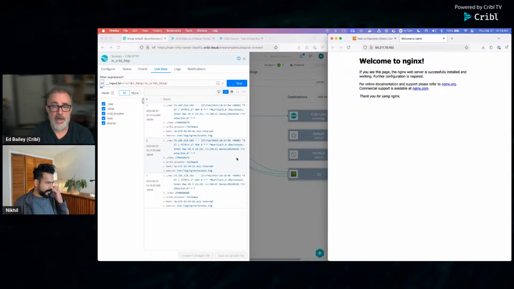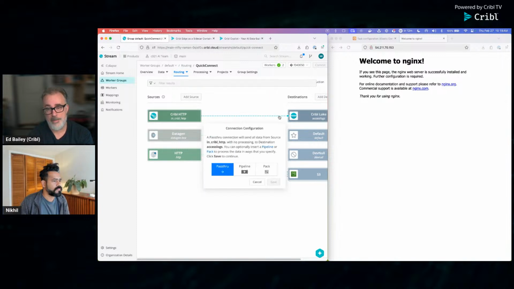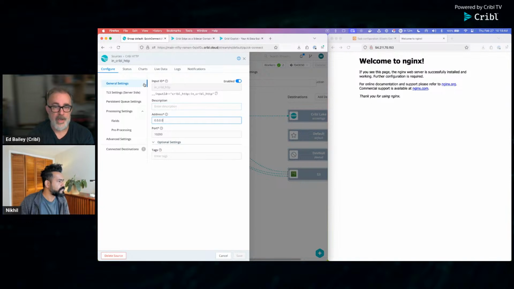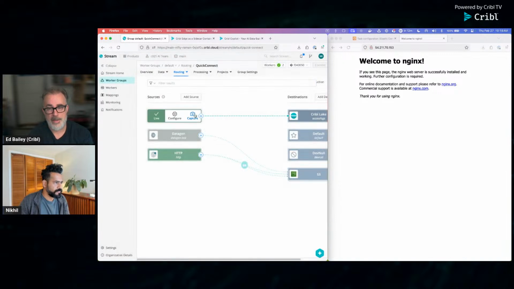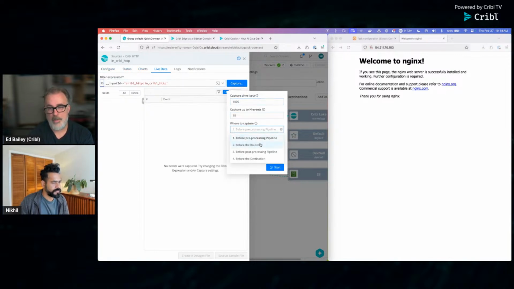Can you do me a favor for one second, hit stop, and go back and hit where you can then validate different parts of the pipeline. When you're doing a capture, you have the option to say, I want to see the raw data coming in, I want to see it post-pipeline, I want to see it at the end. Now I can see before it hits the pipeline, before it hits the route, after it hits the pipeline, before it hits the destination. So it helps you troubleshoot with precision.